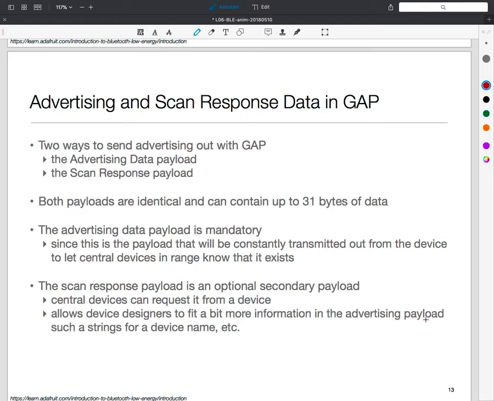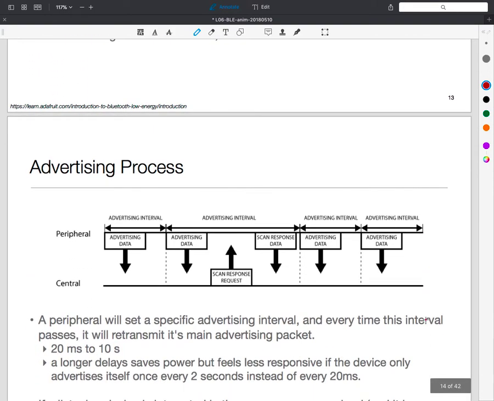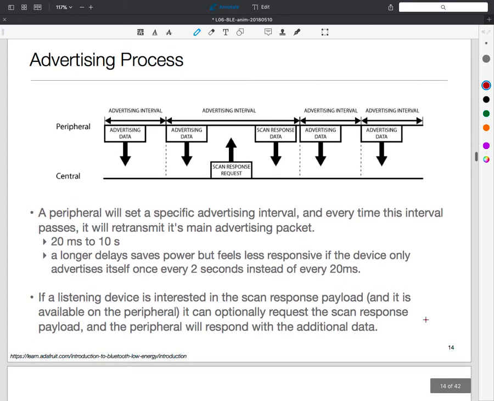In the previous figures, I only had the advertisement data payload, but there is a subsequent packet exchange that you can also do, which looks like what is shown in this slide: the peripheral is sending the advertisement data, and then at some stage the central, the observer, having heard the advertisement, can send a scan response request, and then the peripheral will follow with scan response data.